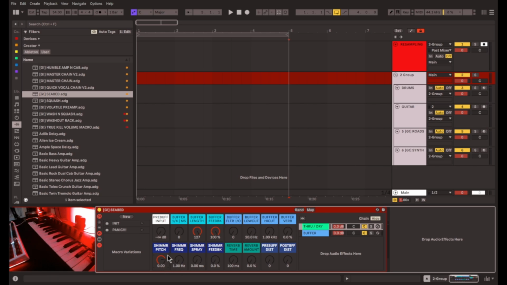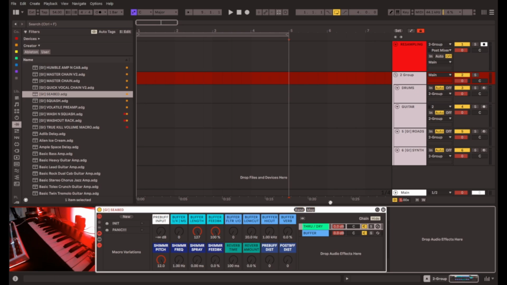We then have an input grain delay effect here. We can use it as shimmer, as hinted in this name here, like octave up, or octave down, 2 octaves down, 3 octaves down, for some nice textures. Frequency of the grains, spray from the frequency, and then feedback of the grain delay. We've then got post reverb effects, pre-buffer distortion, just like with echo, and post-buffer distortion. So I'm just going to quickly do a performance with this Seabed, and then I have one last tip to show you before the end of this video.